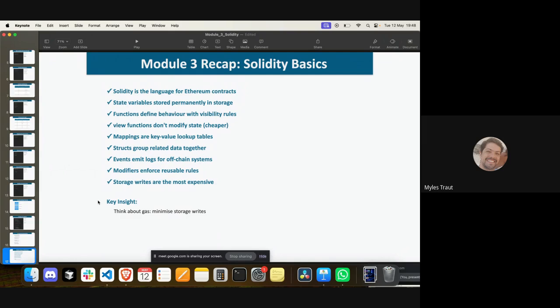And storage writes are the most expensive thing you can do on-chain. That's why when you develop smart contracts, you always have to think about gas and always how you can minimize storage writes. Okay, that's it for now. Any questions?